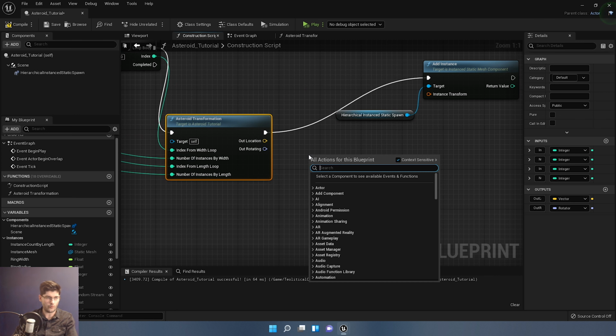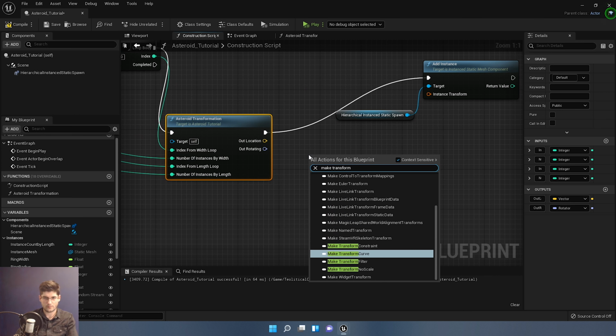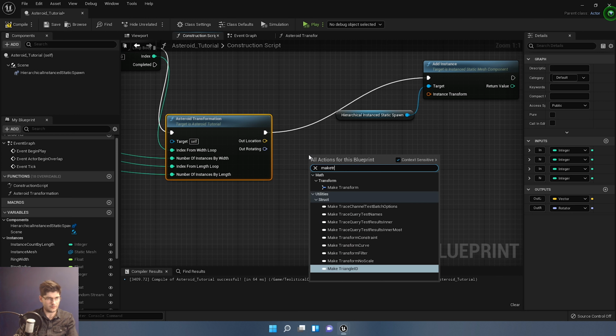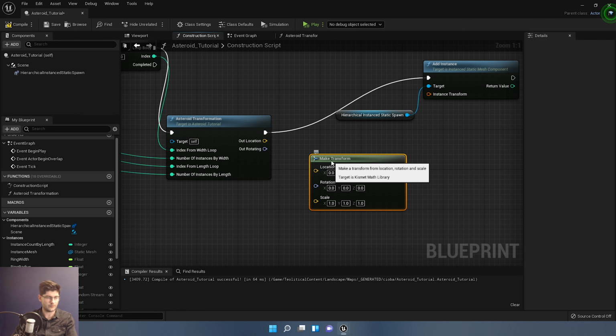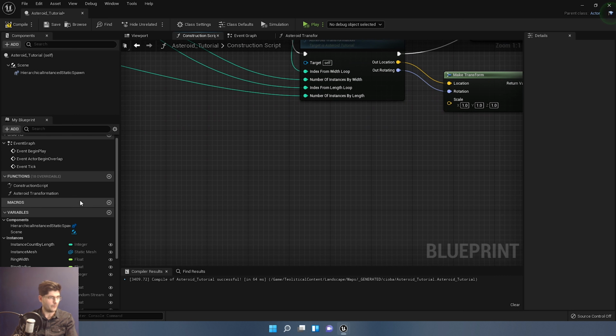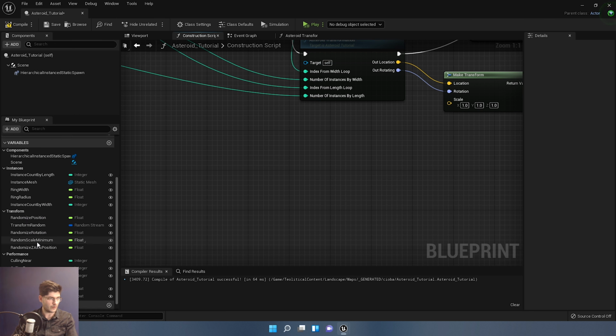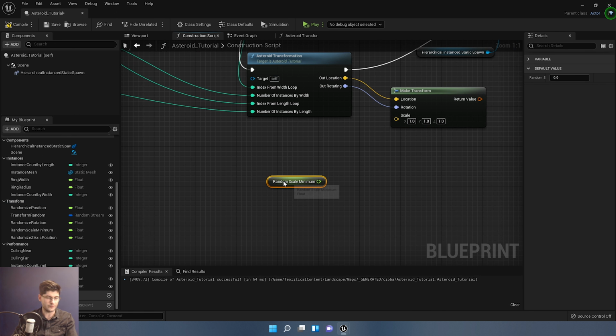So we can now make transform. I need to type that in like that so it shows up. If you don't put any space between them, you're going to get the right one. So out location into our location, out rotation into our rotation. Now this is an important one. It's the random scale minimum. This will pretty much decide how big your asteroids will be.